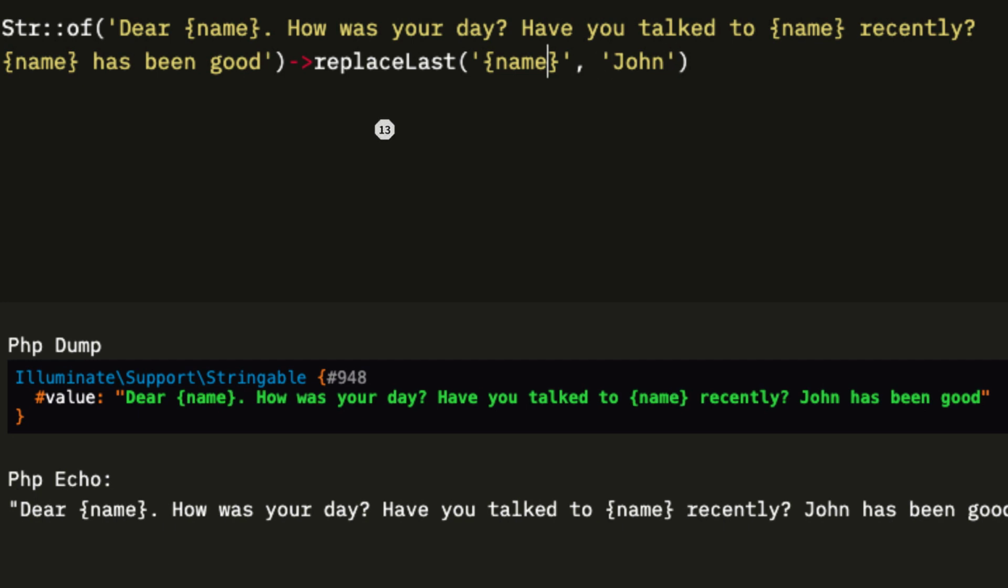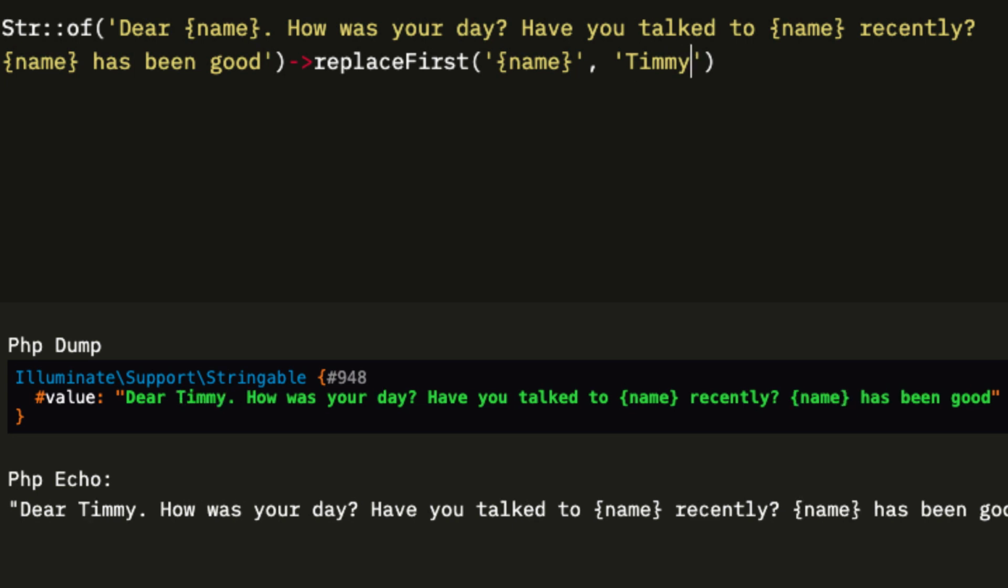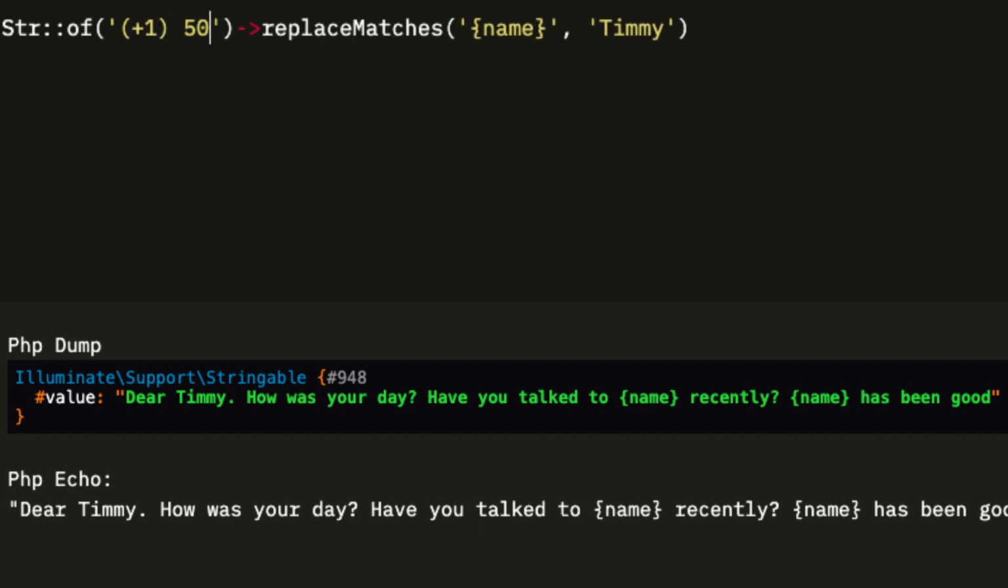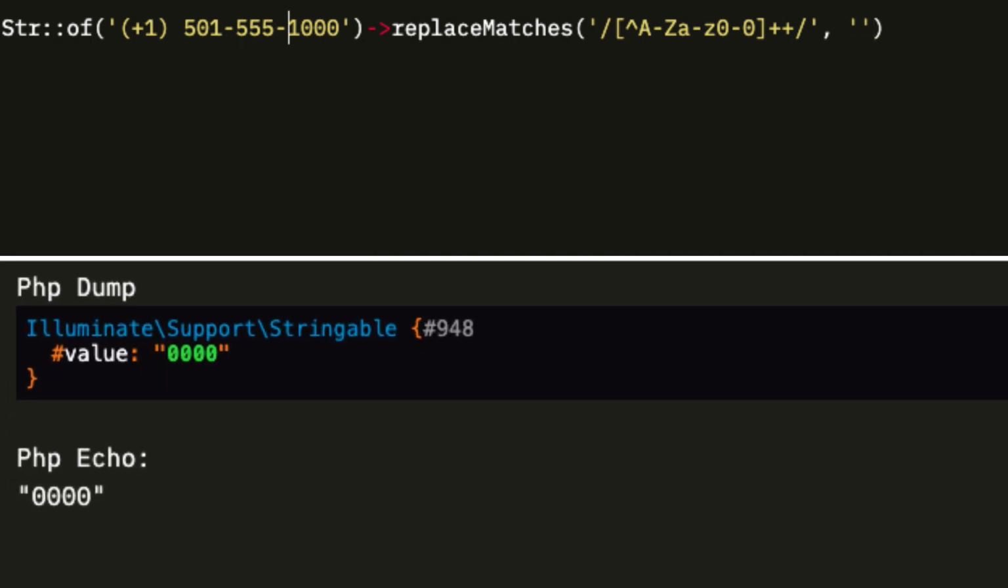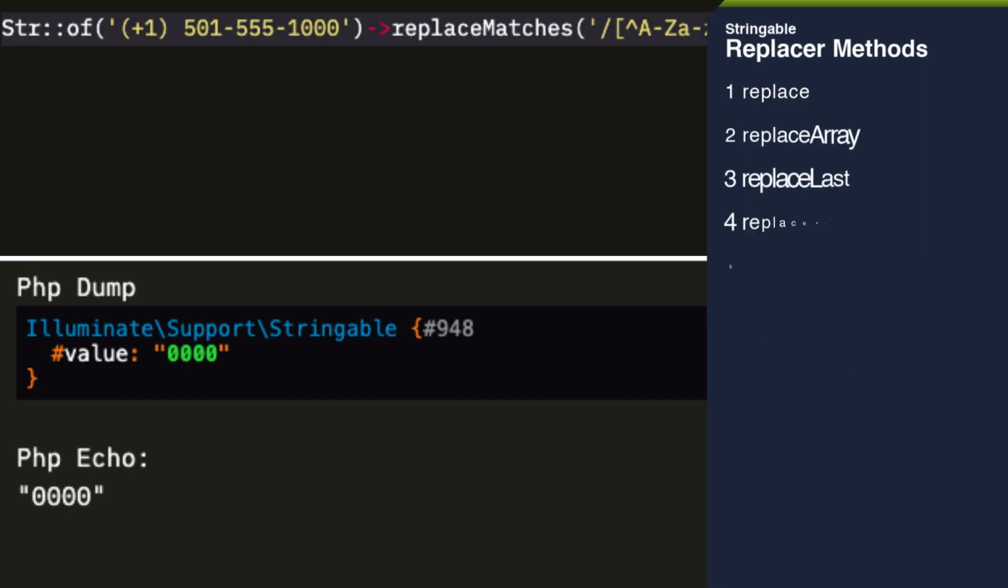Next, we have replaceLast, so replace the last name with John. And then we have replaceFirst, and that will only replace the first instance. Then we have replaceMatches. So imagine that we have a phone number, and this phone number has some zeros in it. So we can write a regular expression pattern, and let's just say we want to get all of the zeros. So we can say, hey, we want to replace everything that's not a zero with an empty string. And so we replaced everything that matched that pattern.